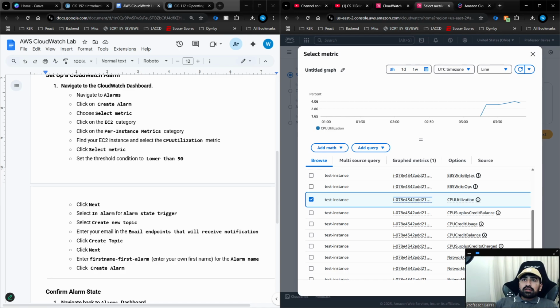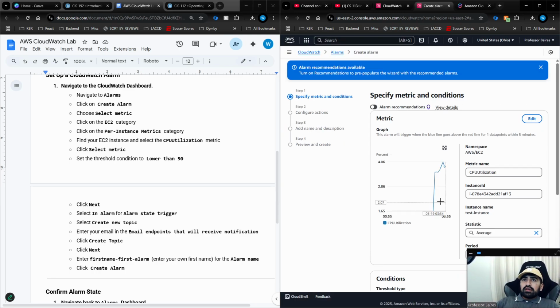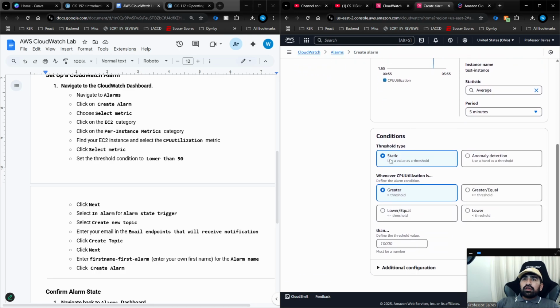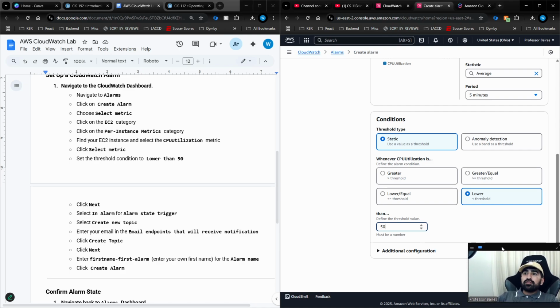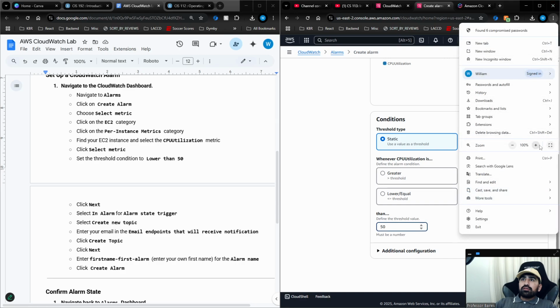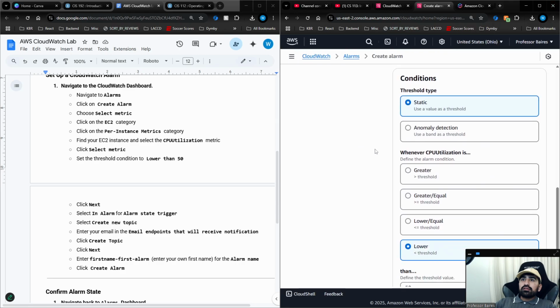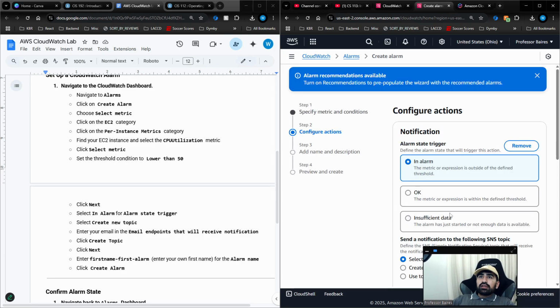So let's see, I guess I've got to click through, just one second. There we go. And then you're going to leave the static threshold, and then you're going to put lower than 50, which will pretty much correspond to 50% there. Let me just zoom in a bit. All right, we're going to hit next.